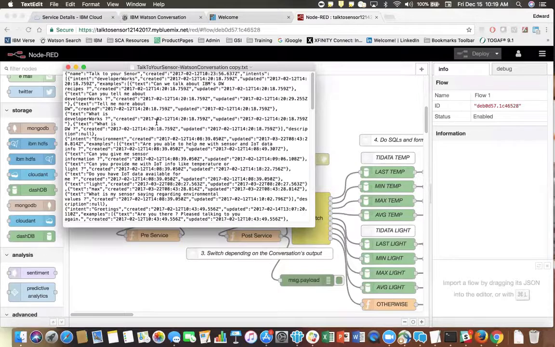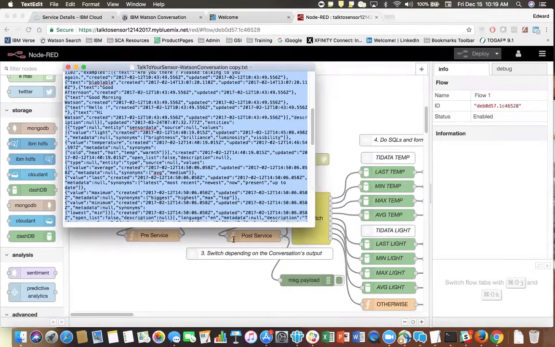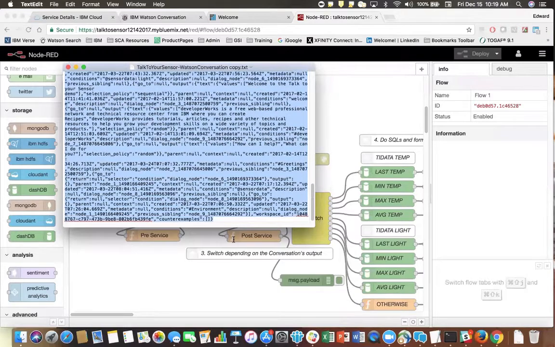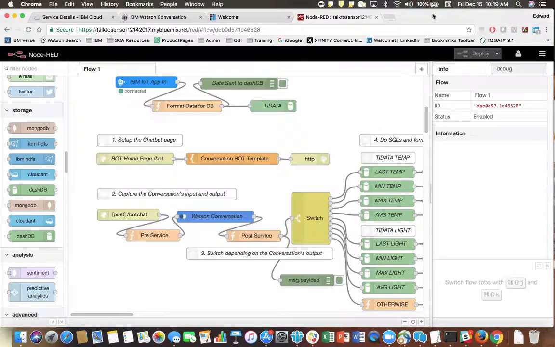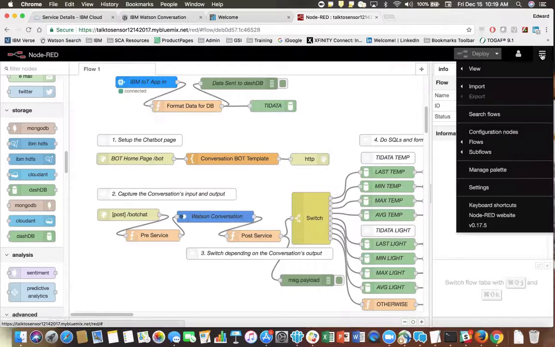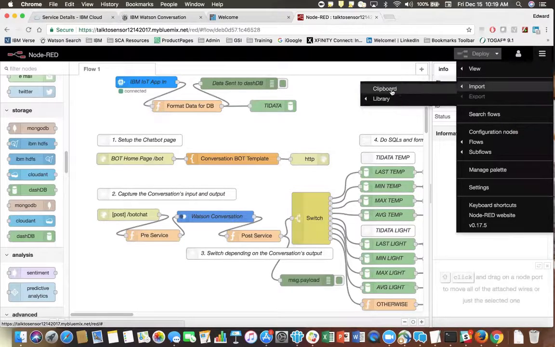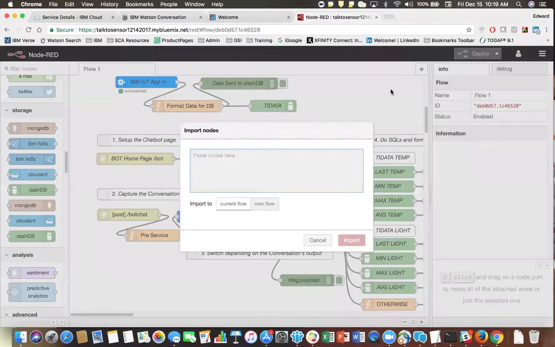Now I want to go open up talk to your sensor, Watson conversation, copy.txt. You're going to want to copy this. And again, we go back to our editor. We go to import, go to the clipboard, and we paste it. I've already done that.